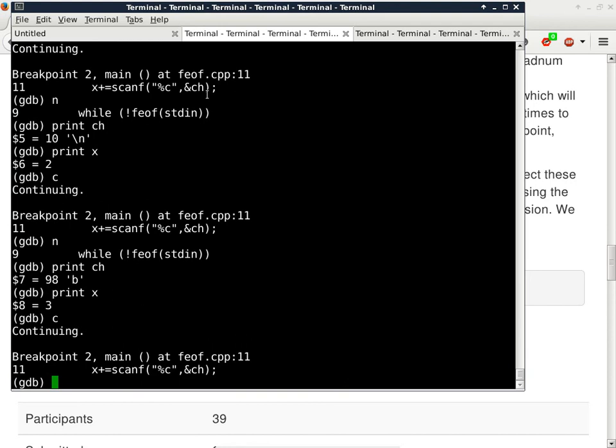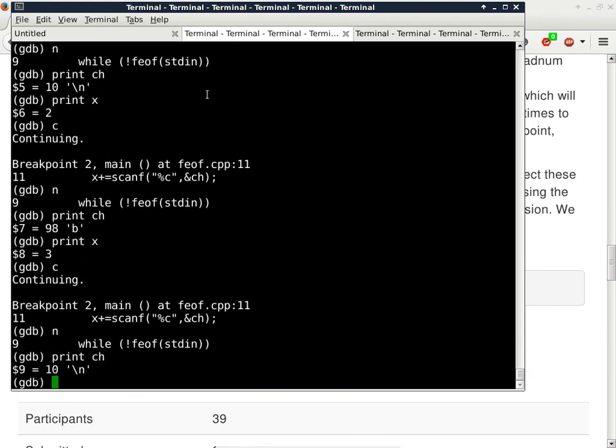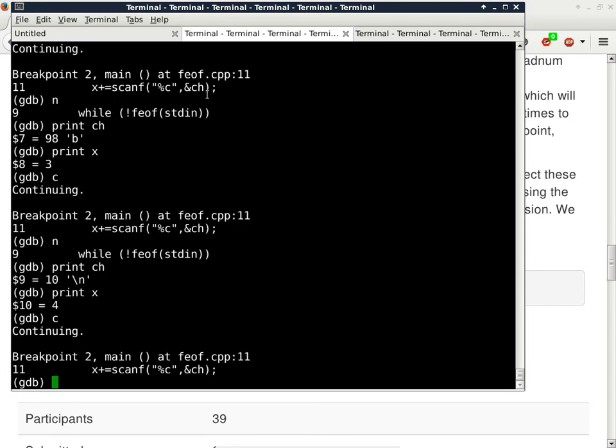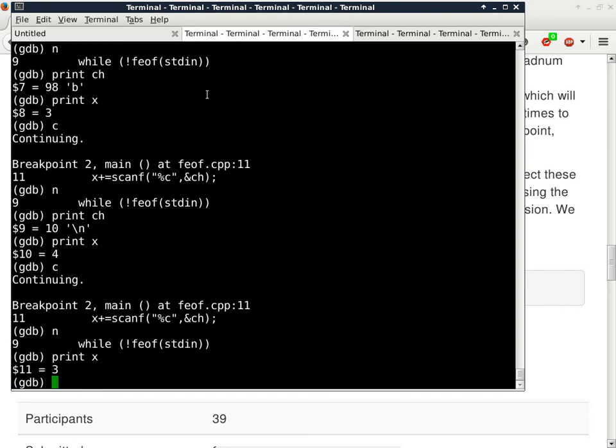Continue again. Next. Print ch. It is the line feed character. Print X, it is 4. Continue, and this time it cannot read anything, so X should not increment anymore. It's returning a -1, that's why.